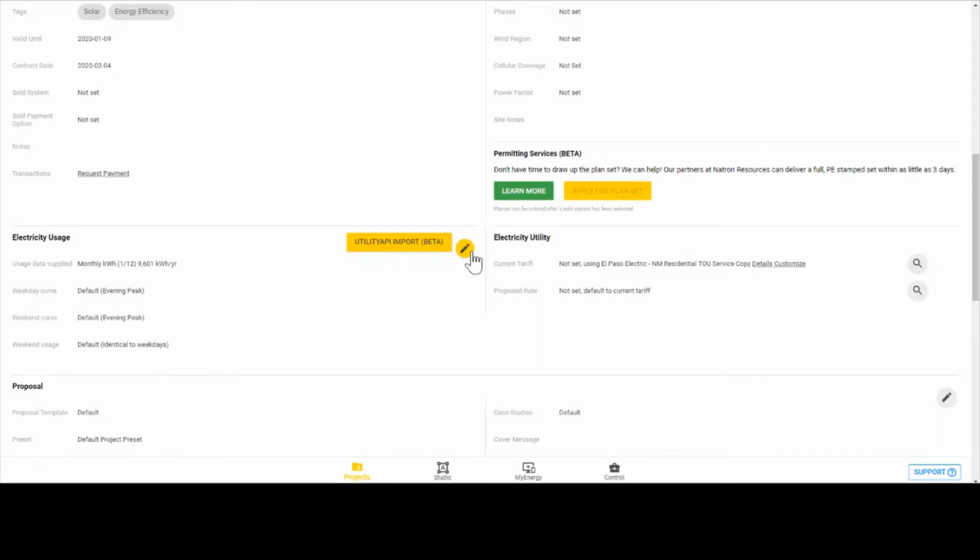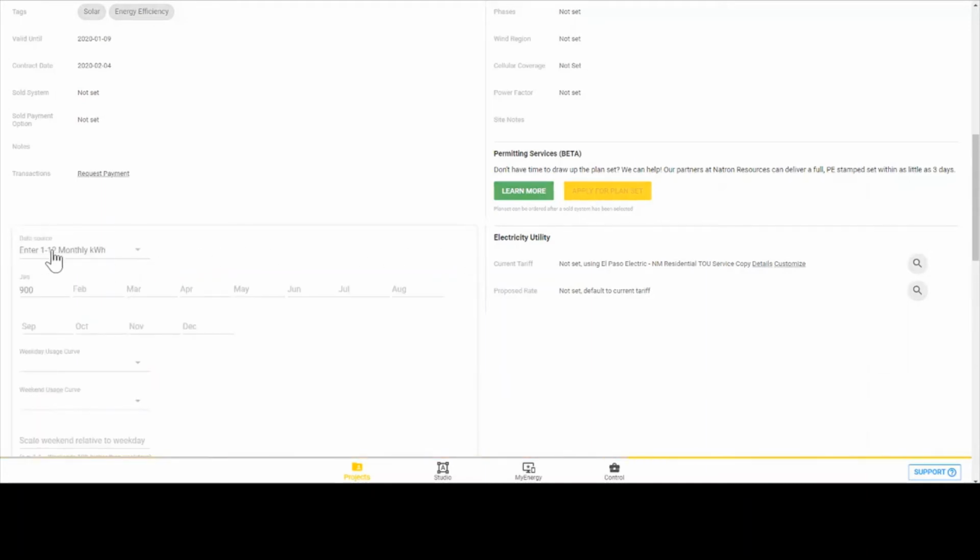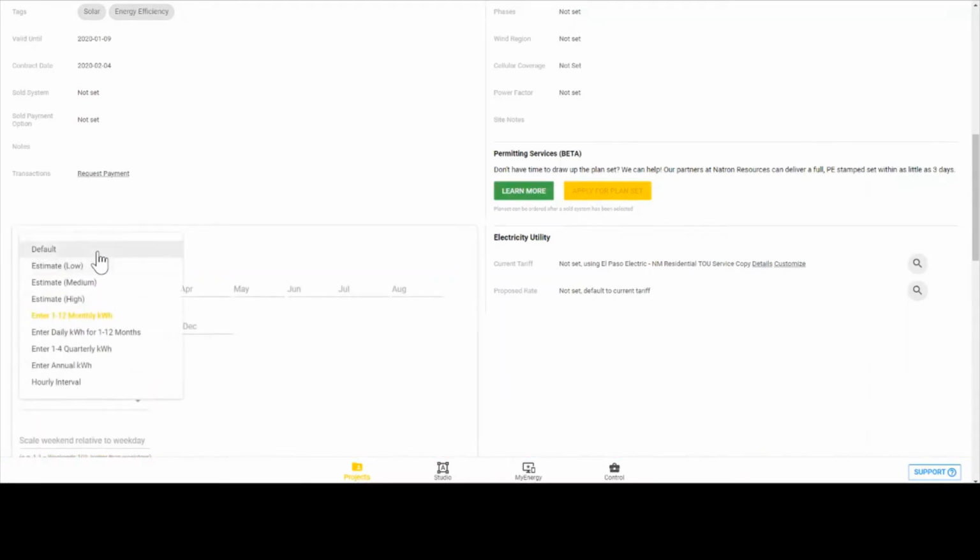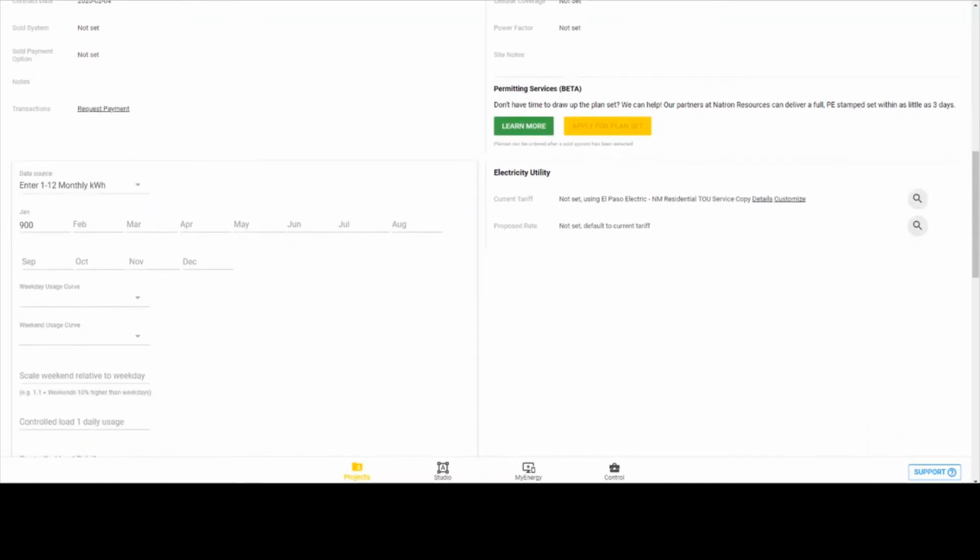And for those of you in the US, we have an API with Utility API. Editing this section, you can choose your data source, which can be a default or estimate, or you can choose real consumption data that includes monthly kilowatt-hour values. Even adding just one data point will allow you to generate a curve that you can further customize through weekday or weekend or scaling relative to the weekday.